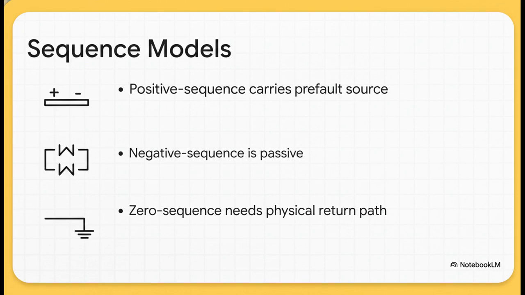Now, positive and negative sequence networks usually look pretty similar in their structure, but zero sequence, that requires totally separate physical reasoning. It literally needs an actual physical return path through grounded neutrals, transformer connections, and the surrounding network. If that physical path is blocked, the zero sequence branch is open. End of story. So carelessly copying your positive sequence one-line diagram over to your zero sequence is never, ever a safe shortcut. It takes distinct engineering judgment every single time.